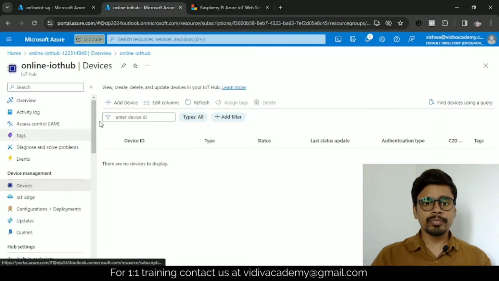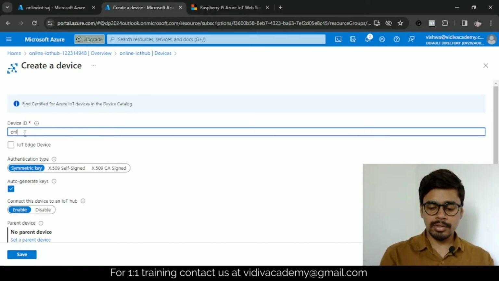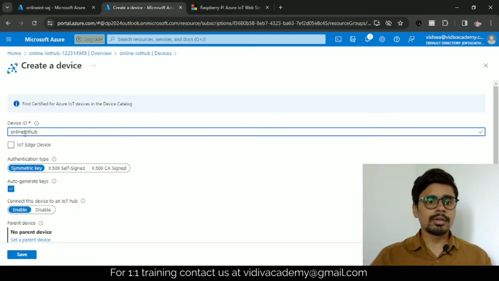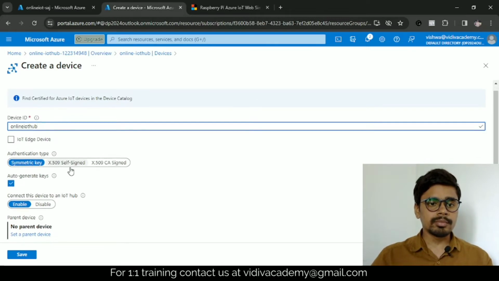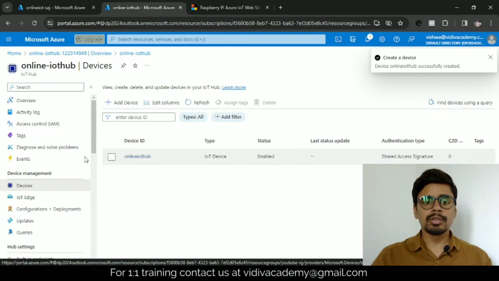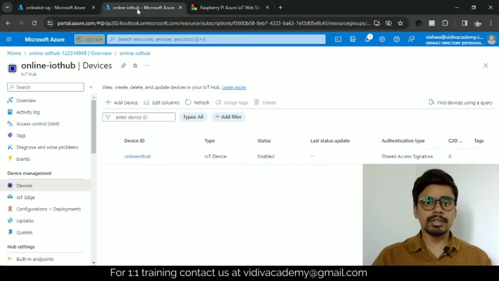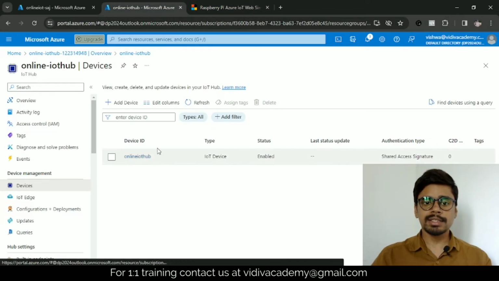So just click on this add device, and here just provide a device ID. So I'm going to call it as online IoT hub. Okay, and simply just click on this save button. Done. So we have successfully added a device. Now this device we will connect with our online simulator. Let's see how can we connect this device with our online simulator.